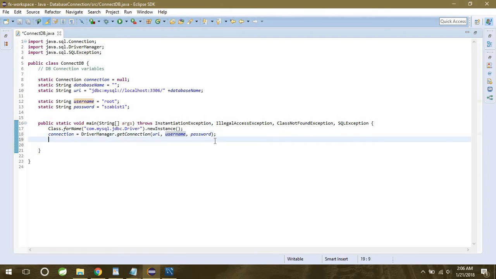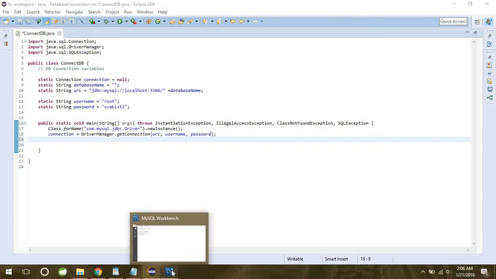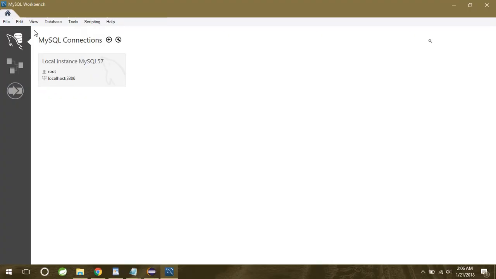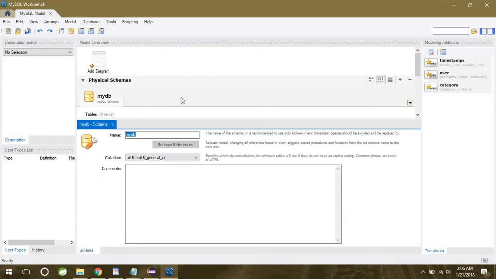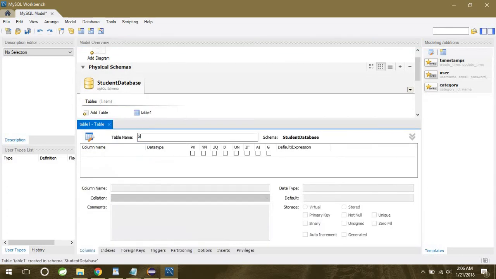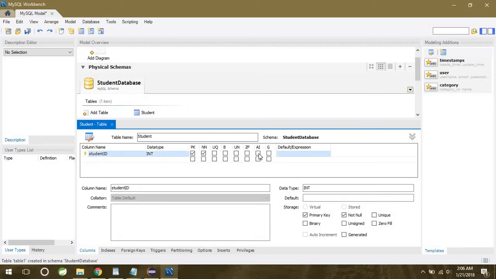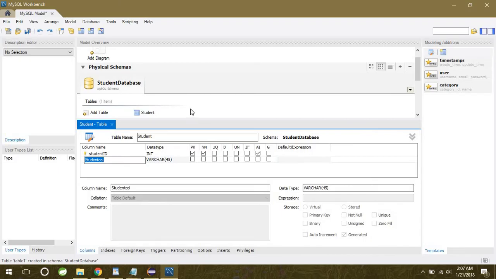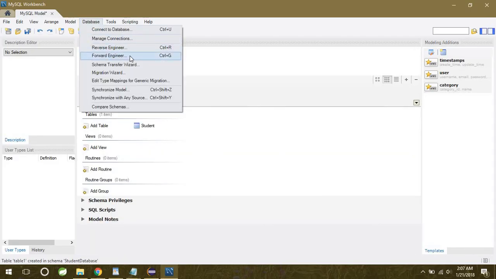Okay, so we need to write a few more lines of code here, but before that we will switch, we will open our SQL Workbench and create a database first. So open your SQL Workbench and click File, New Model, and I'll name my database as Student Database, and I'll add a table with name Student. The first column is student ID, give it integer of course, and I'll check this auto increment box here, and next write another column name, and I'll leave it there, and now click this database button, forward engineer, and click next, and once again next.